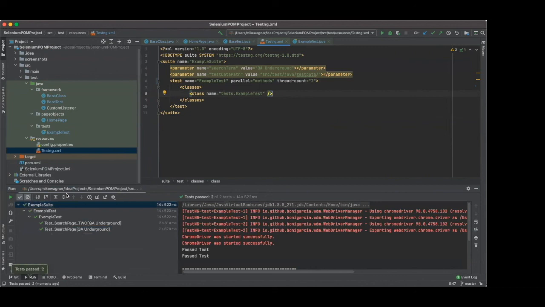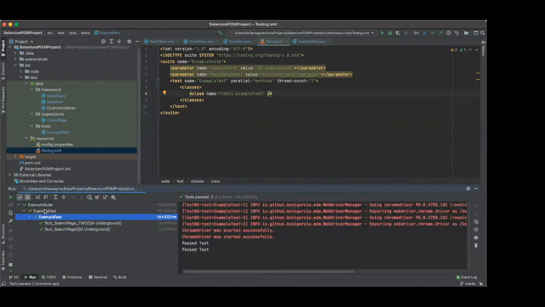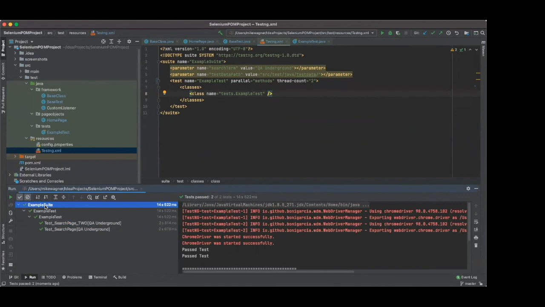As you can see, what happened there now is, one, our logging is now fixed, right? Our logging was combined before. I don't know if you noticed that, but our Chrome driver was started successfully. It was actually in one line because it was not handling it properly. But also both of our tests ran individually. So that is how you set up parallel testing.